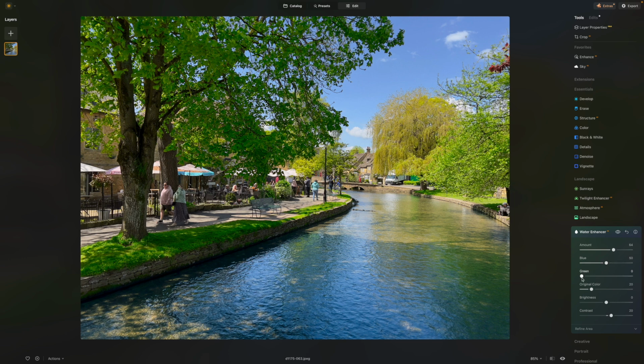However, there's also a slider for green, so in this instance we've got trees above the river and you would expect to see some green in the water from those. So I can add a little there.